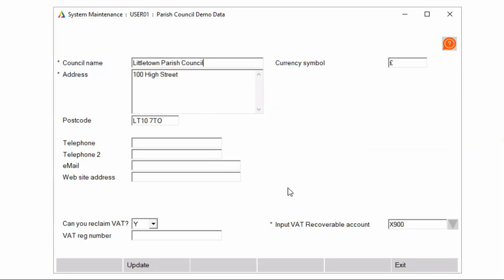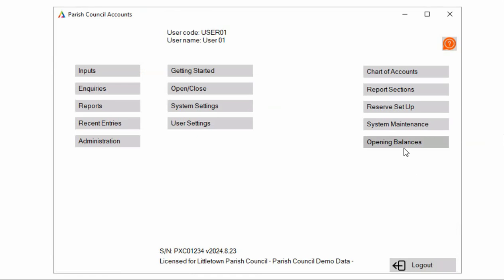System maintenance is just maintaining your parish details. And then opening balances, so this is the screen that you would use when you very first start to enter your opening balances. But again, this is done for you, so you don't need to worry about that.